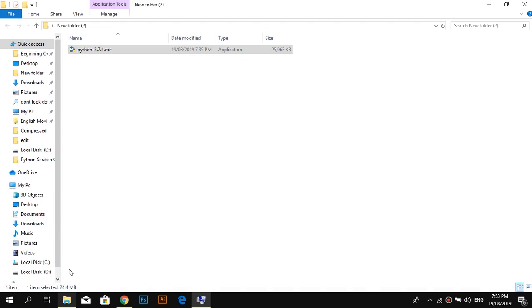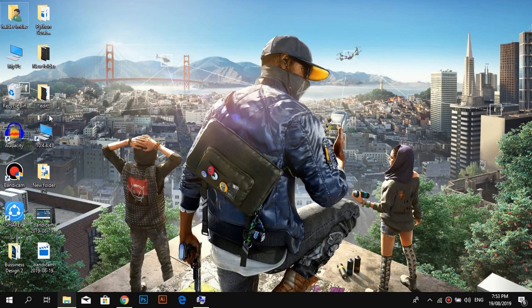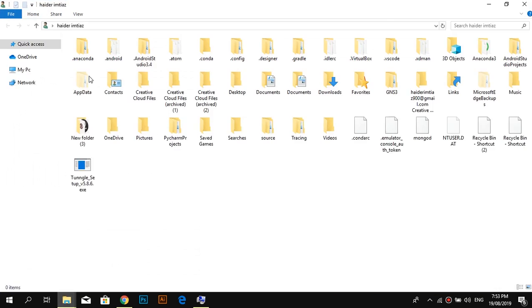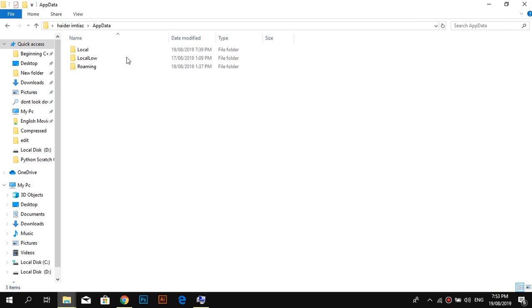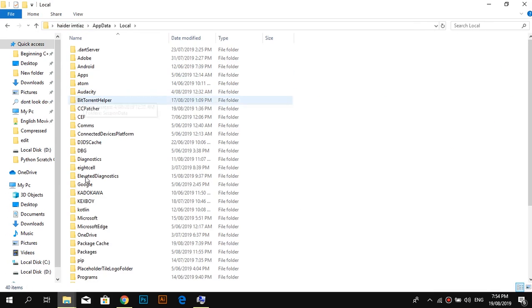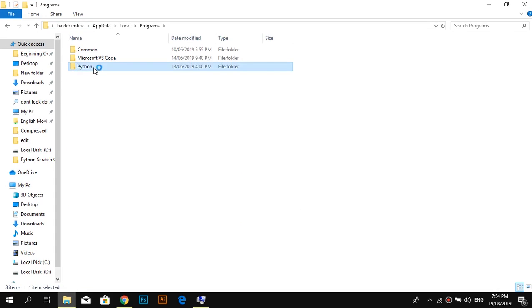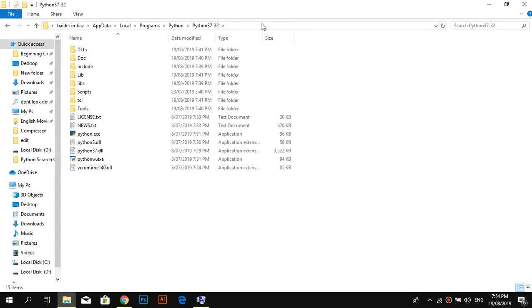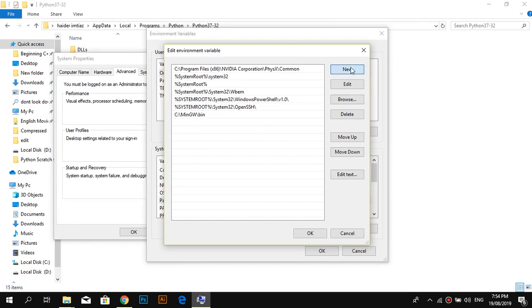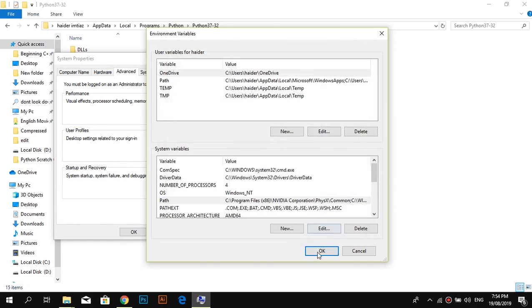My Python path will be in my documents, right? So I just need to go to Users, click on my name folder, and here I open AppData, then Local, then Programs, Python, and this is my Python path. Sometimes Python installs the Python folder in the local disk C. You can go and check it. But if you don't find it there, it must be in AppData. So copy it, click New, paste it here, and click OK.